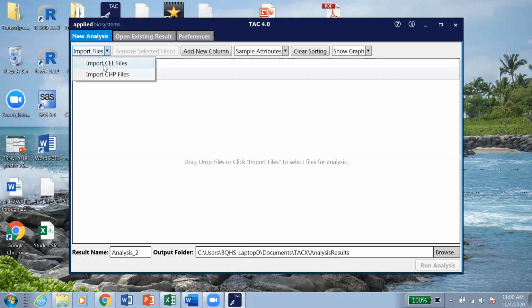I can import either CEL files or CHP files. You know the difference, right? CEL files are the raw files, which are not normalized, not background corrected. But CHP files are after normalization. So you can input either a CHP file or a CEL file. Since we haven't done anything, I'll just input the CEL files.